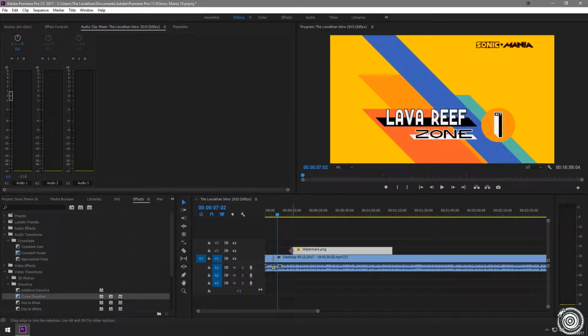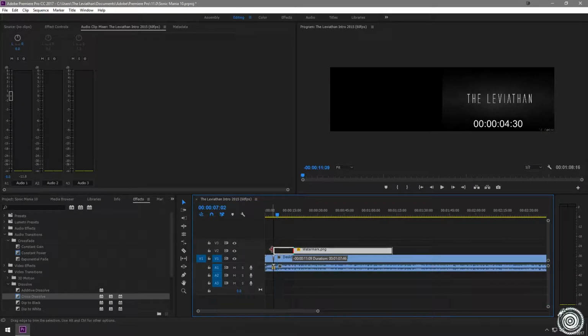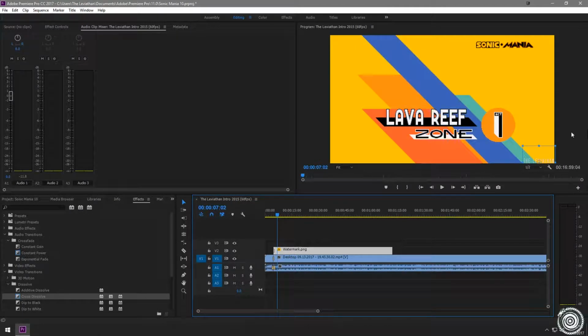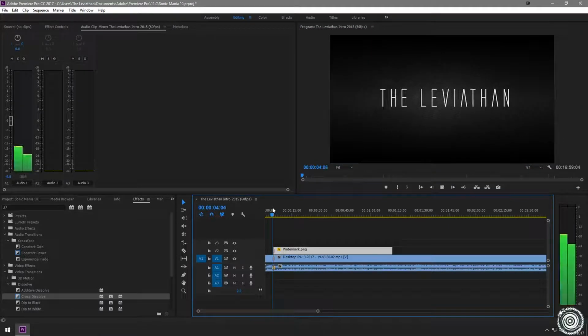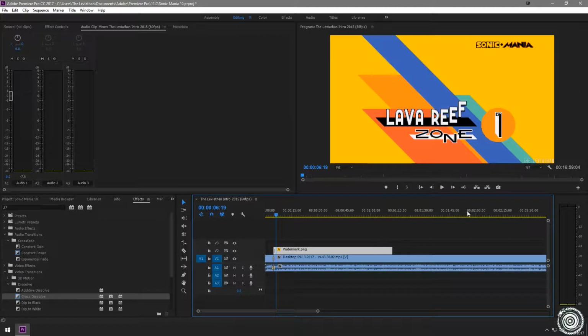Usually I do that first, but I'm just going to drag this right back to where it goes. So that's at a good spot. So when it starts, it's right there, ready to go.